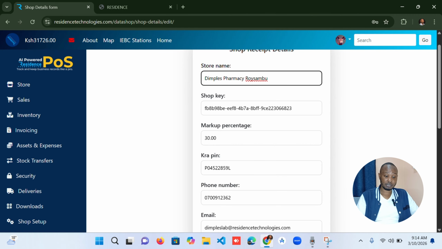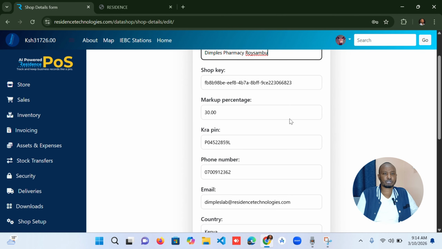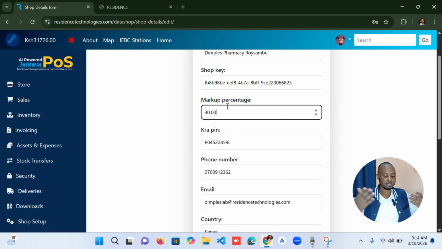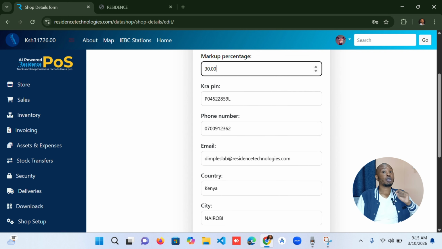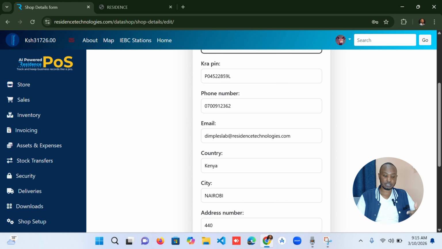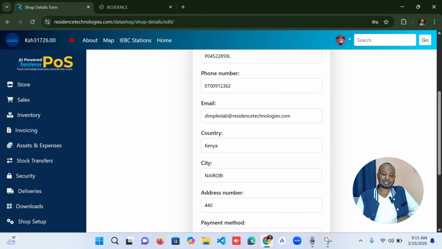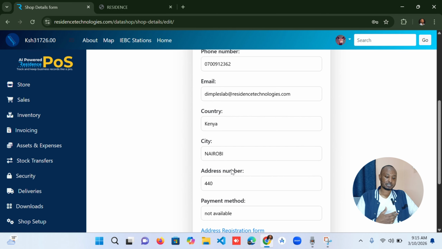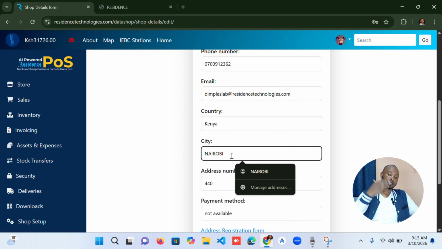And then we have the markup percentage. This one is optional. You can decide to set it or leave it alone. Then there's the KRA pin if you have one. There's the phone number. These are the details that will appear on your receipt. The phone number should be the phone number for the store. Then there's the email, the country, the city where that store is located, and then there's the address number.